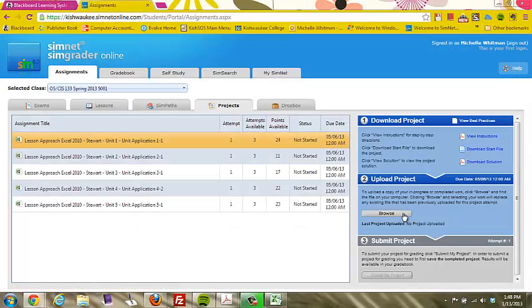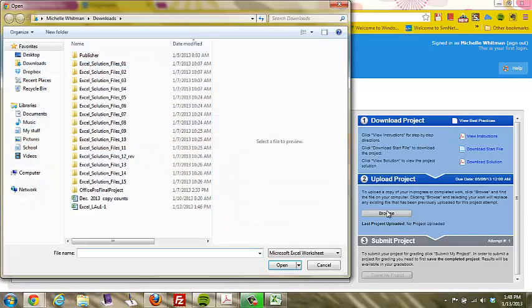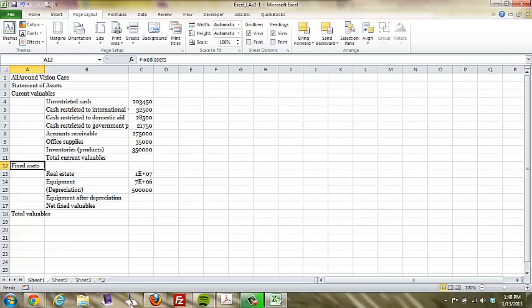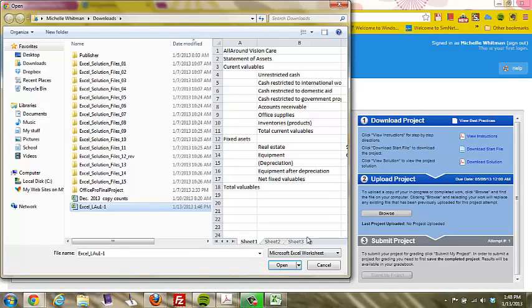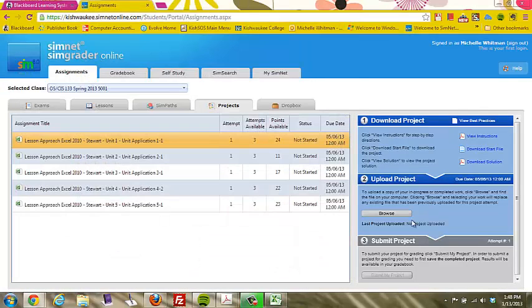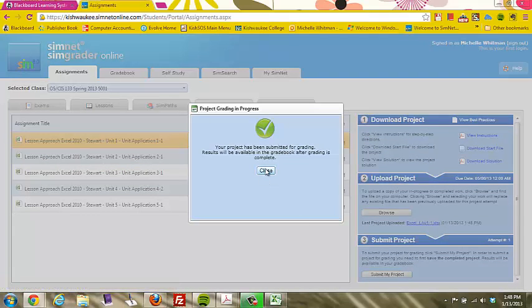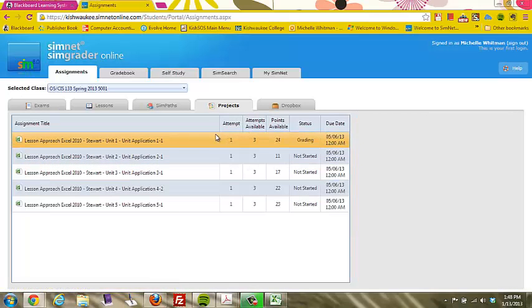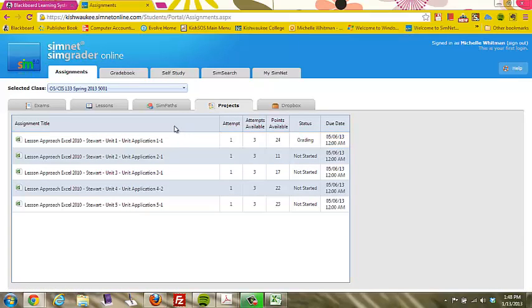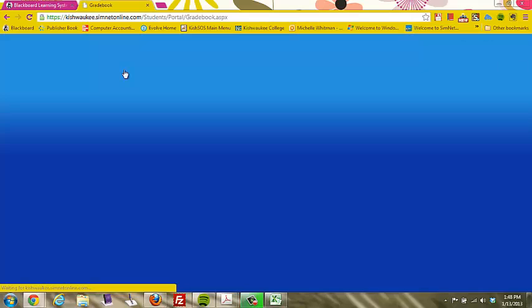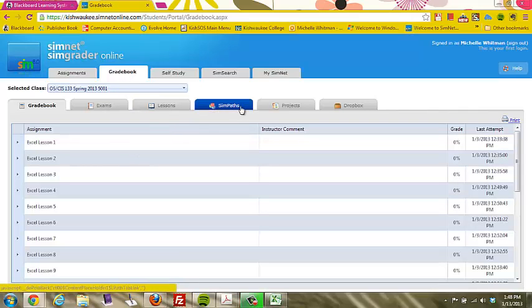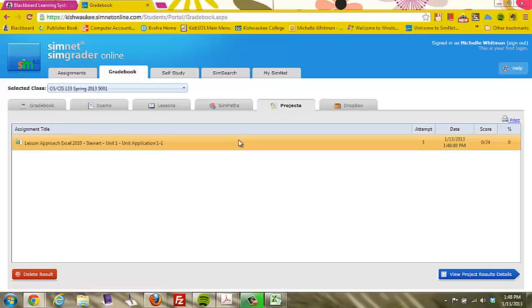But when you're finished, you're going to click on Browse. You're going to look for that file. So this is the file. I find the file, open. It uploads the file here, and then I click Submit My Project and close. All right, so it's grading it right now, and I can always go back and look at the grade book. And what I'm going to do is look for my project. Here's my project. Right now I've got a 0 out of 24 because I didn't finish much of it, right?